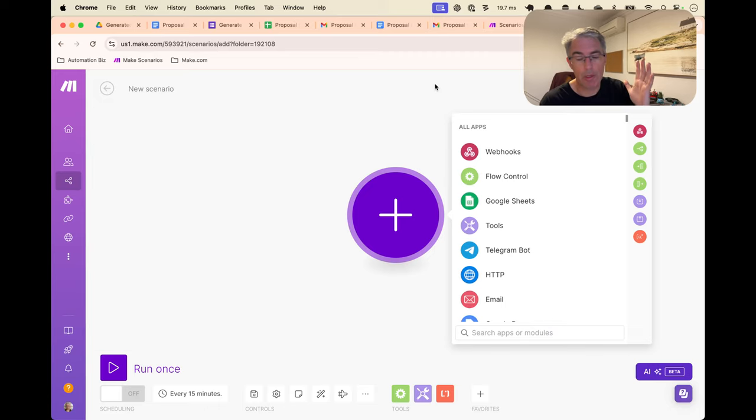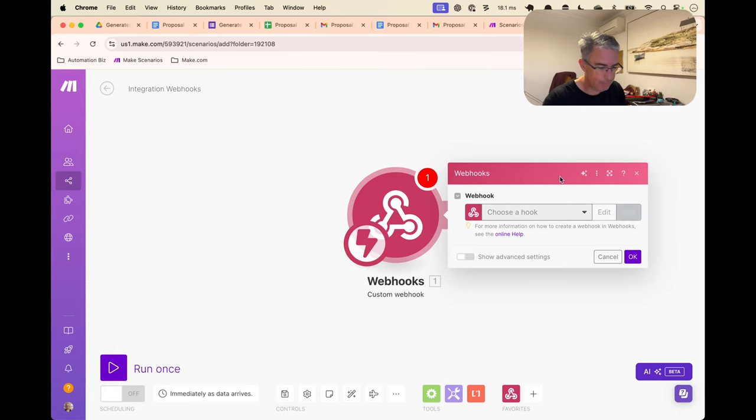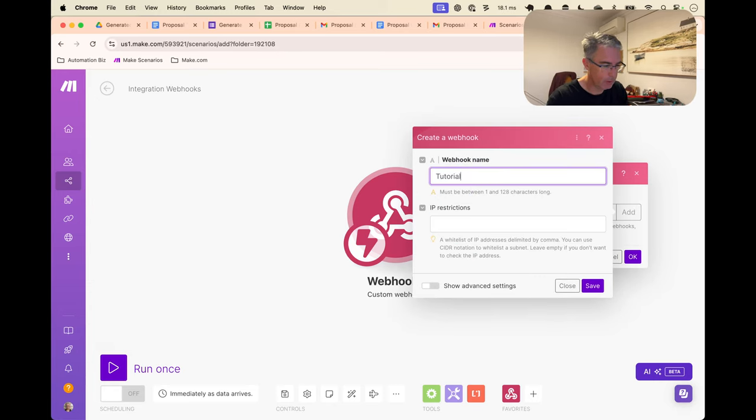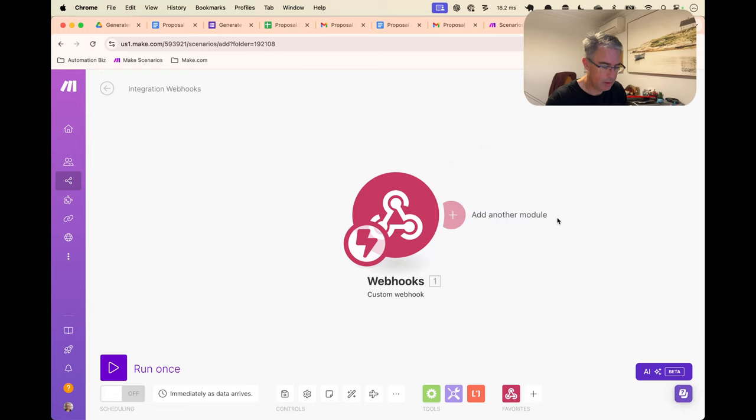So to recap, we have taken a row from a spreadsheet, created a document, and emailed ourselves to approve it. Now, in order to do the approval and to convert it into a PDF and to send it out to the client, we have a second scenario. We start with a webhook. Tutorial approve and send doc. Okie dokie, let's copy that.